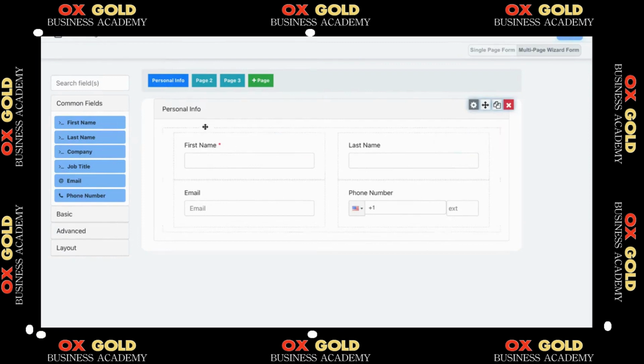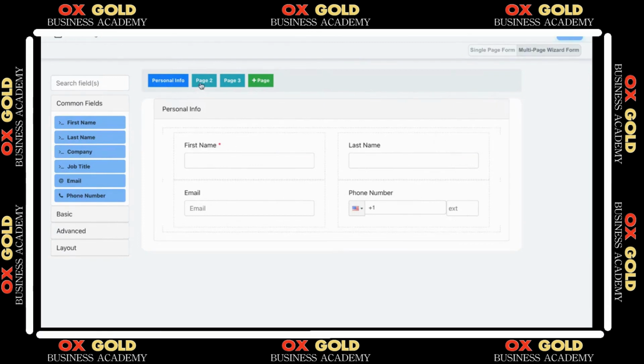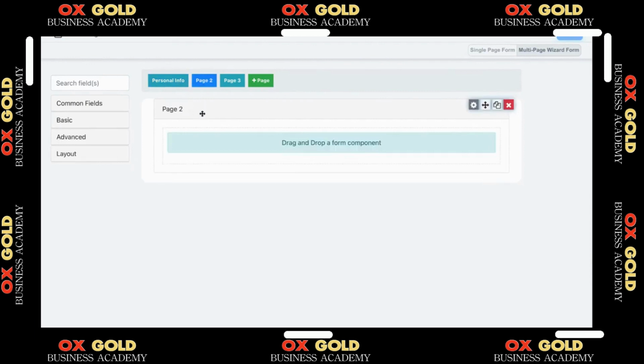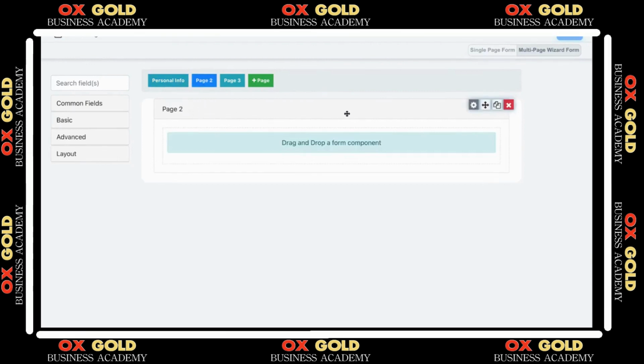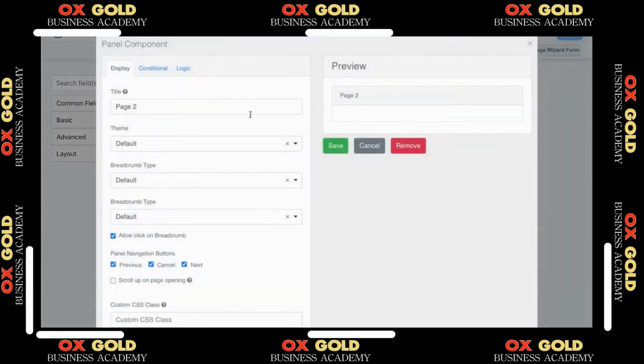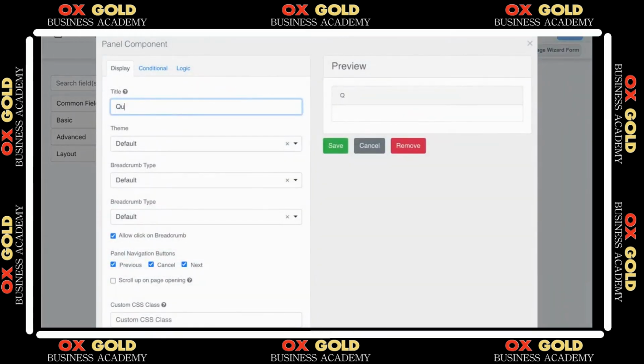So I'm happy with this first page. Let's go ahead and start with the next page. Here, I'm also going to want to check the page settings and give the page a name. So I'm going to click on the settings gear. I'm going to have this be the questions page.